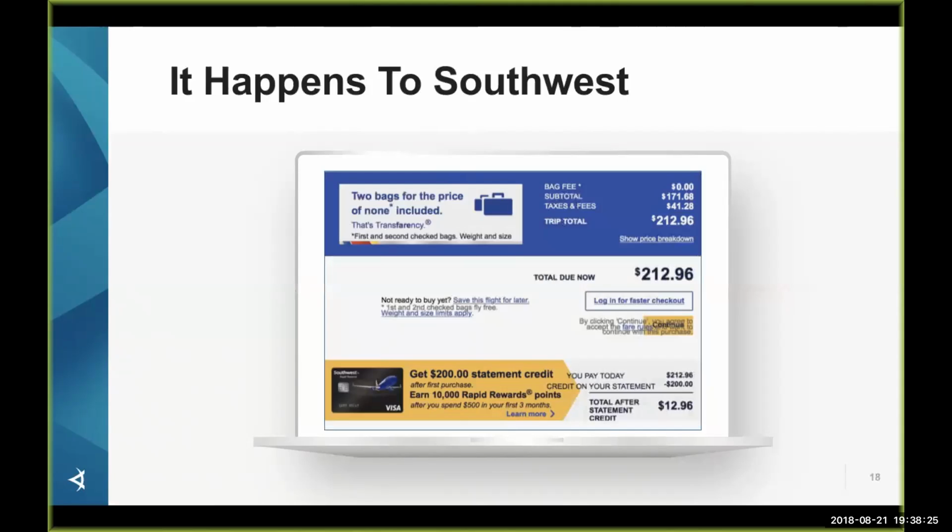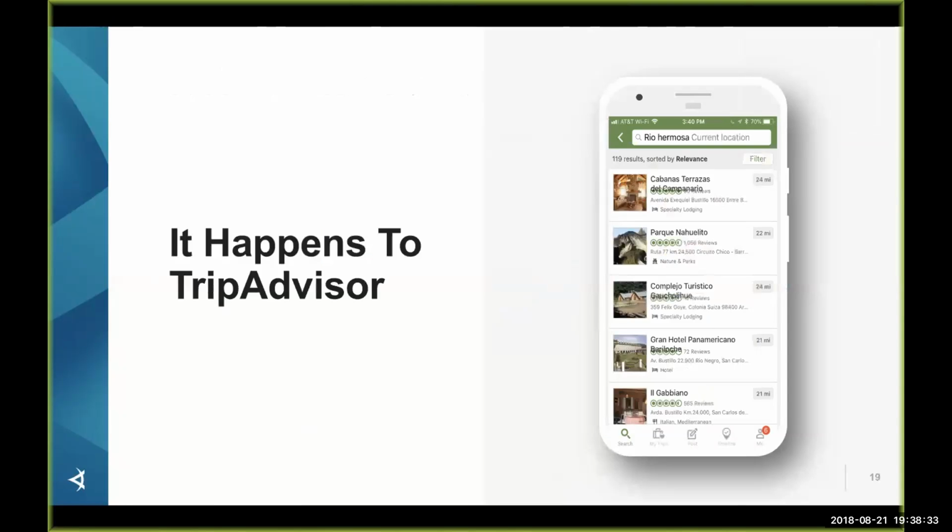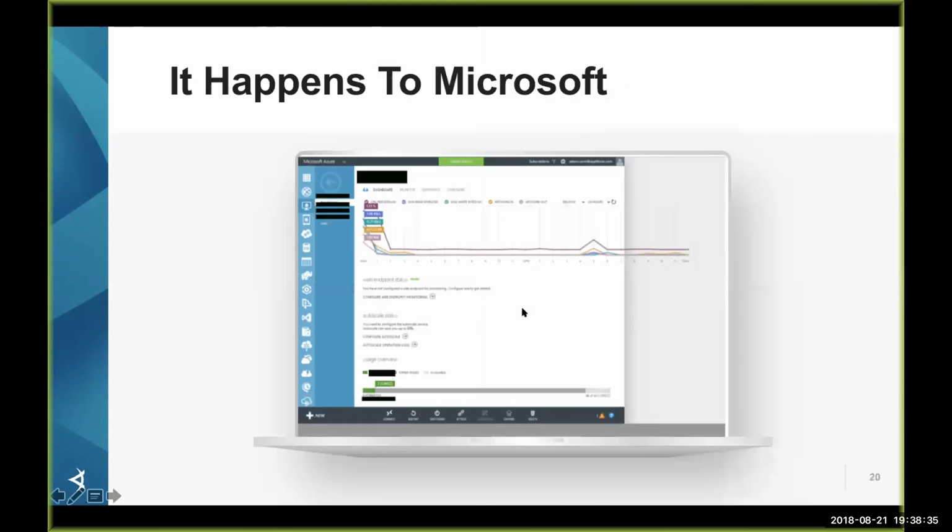We even have a Twitter feed called GUI Gone Wild because we run across it so much that we post them out there for people to see, because people just aren't aware that they're happening a lot of the time. Here's one with TripAdvisor, one with Microsoft, right, where we were watching their site for them and their graphs are going off. This is Azure and it's going off the screen here.